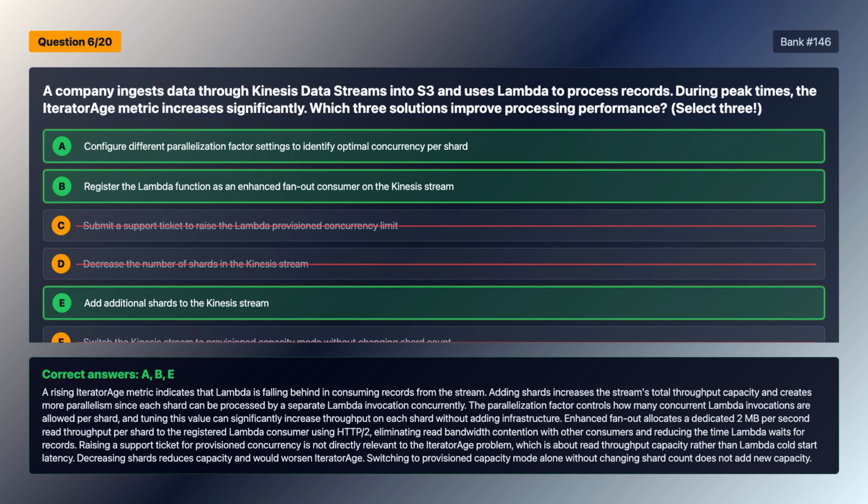Enhanced fan-out allocates a dedicated 2 MB per second read throughput per shard to the registered Lambda consumer using HTTP/2, eliminating read bandwidth contention with other consumers and reducing the time Lambda waits for records. Raising a support ticket for provisioned concurrency is not directly relevant to the iterator age problem, which is about read throughput capacity rather than Lambda cold start latency. Decreasing shards reduces capacity and would worsen iterator age. Switching to provisioned capacity mode alone without changing shard count does not add new capacity.